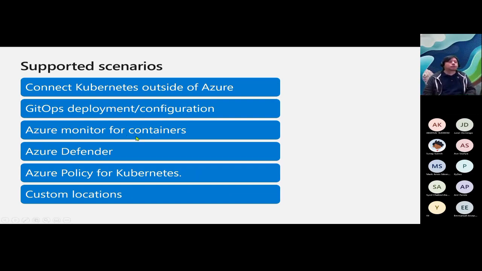Also, you can make use of Azure Monitor for containers. So you'll be able to check things like you can get the logs from your pods. You can get the memory and CPU usage of your pods. You can check the state of health of pods and nodes. For example, you can see your controllers. All things you can check.